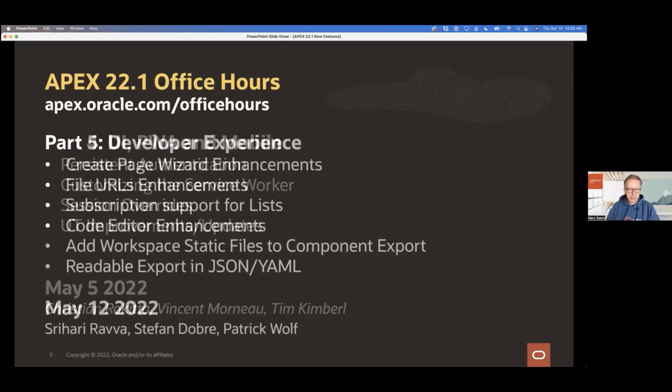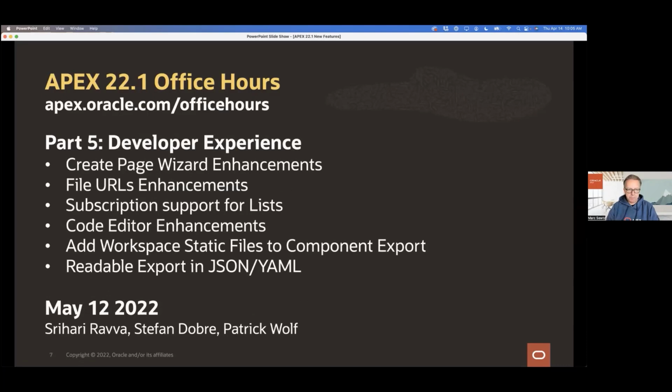And then the last session in the series is going to be on May 12th, with changes to the developer experience, showing you the new create page wizard, enhancements to file URLs, subscription for lists, code data enhancements, and support for workspace static files to be included in your component export, as well as the readable export of your application in JSON and YAML format. Patrick, Stefan, and Shihari are going to talk about that.